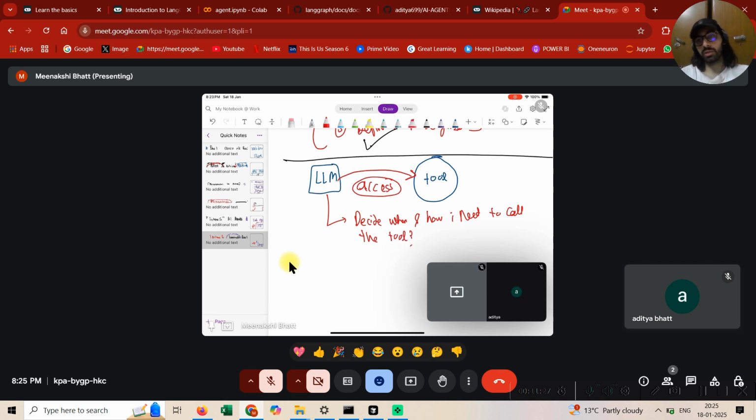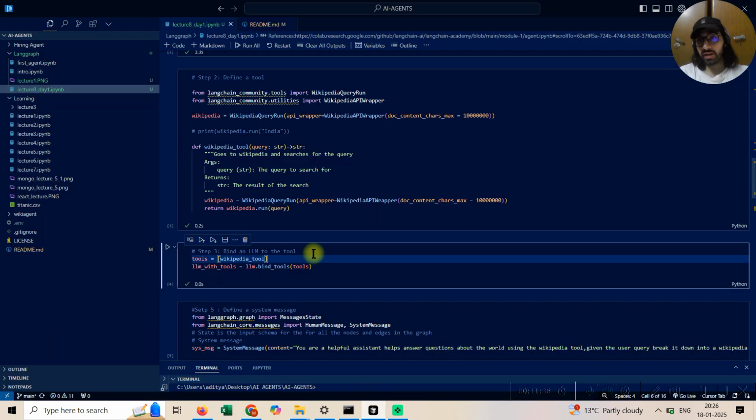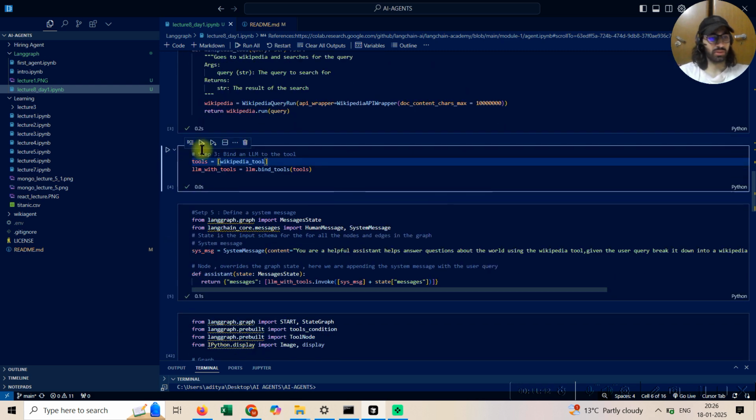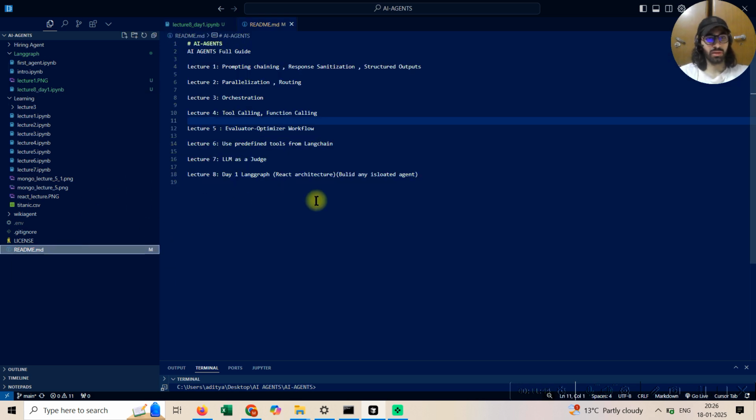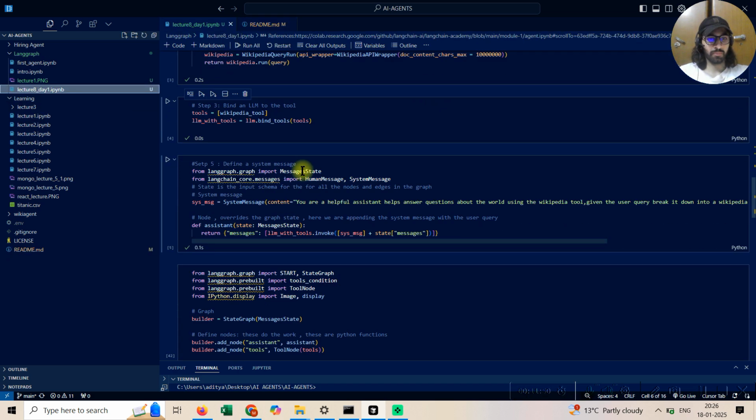Okay guys, this is very important. So that's why we are binding it. Okay, now this is done. And nothing LangGraph has been done till now, right? We haven't done anything LangGraph. This has all been taught. I'll just show you the readme file. So tool calling was taught in lecture number 4 only. That's pretty much it, what we have been doing till now.